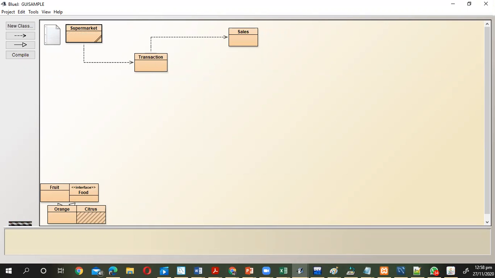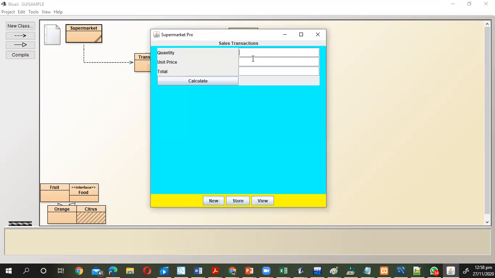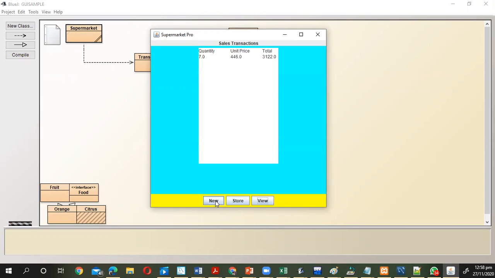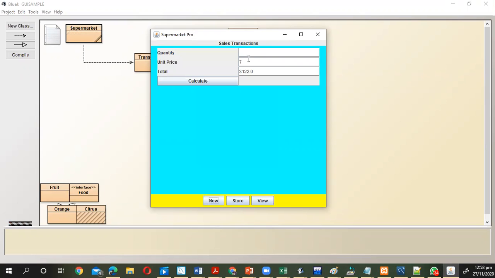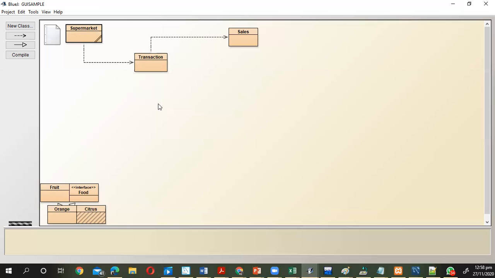So let's just see this work before we go. Calculate, store, view, and if I click new, you notice that the quantity is not shown, so you can do the others to achieve this. All right. Good. Thank you.